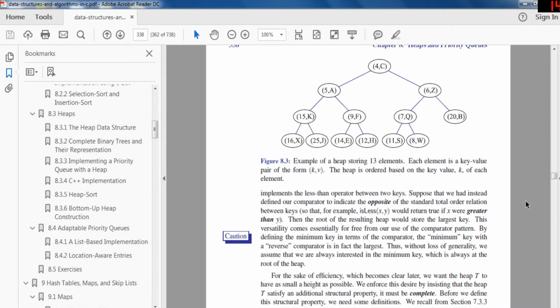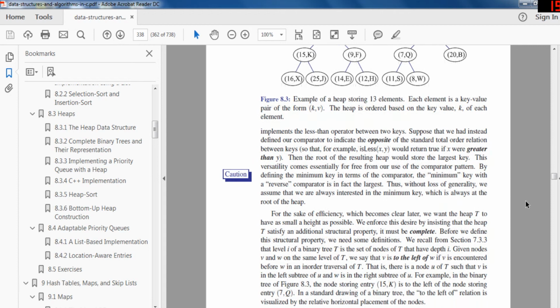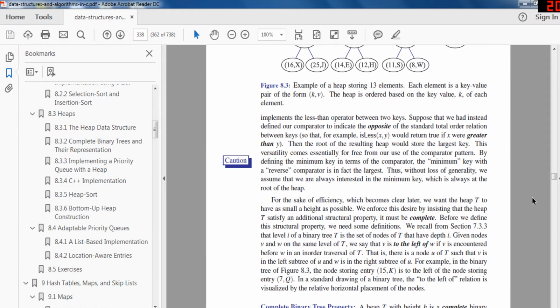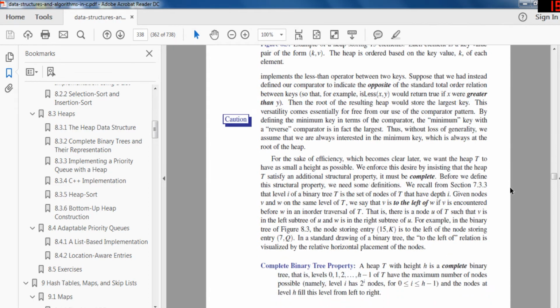Suppose we have instead based our comparator to indicate the opposite of the sorted total order relationship between the keys. That is, less than would return true if X is greater than Y. Then the root would store the largest key. By defining the minimum key in terms of the comparator, the minimum key with the reverse operator is the greatest. Thus, without loss of generality, we assume that we always look at the minimum key, which is always at the top.